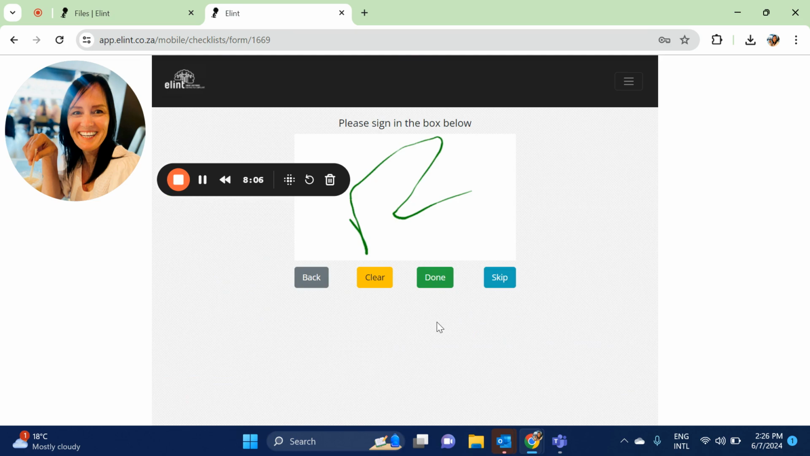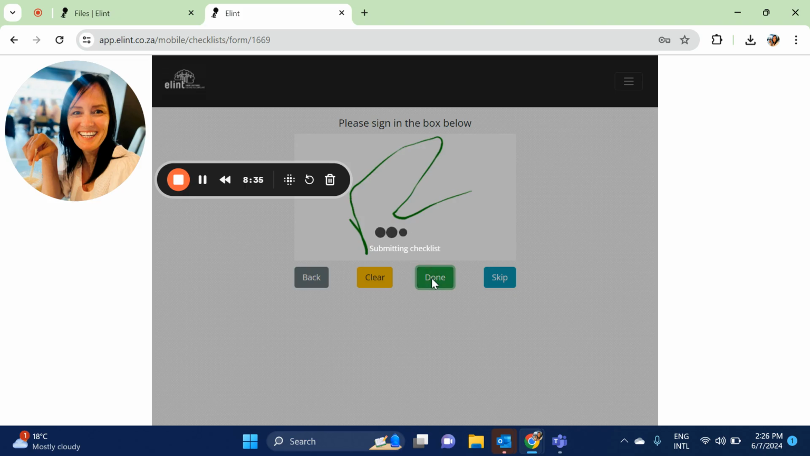Remember, if you did not tick all the blocks, you will lose the information if you didn't save it first of all. And secondly, it won't bring you to the submit screen, or you won't be able to submit because it will tell you it's missing information. Every single block needs to be ticked. Eland will not accept a checklist as submitted if all the green blocks have not been ticked. So now I'm saying done.